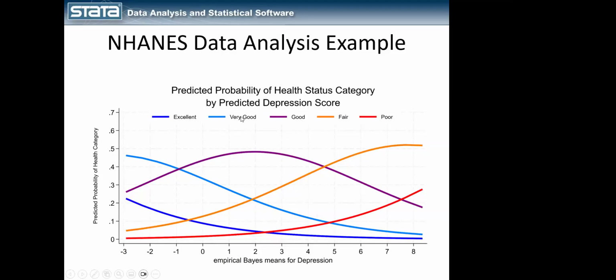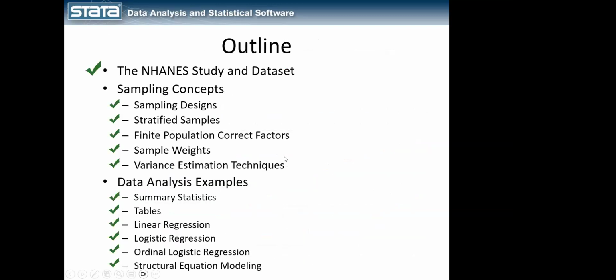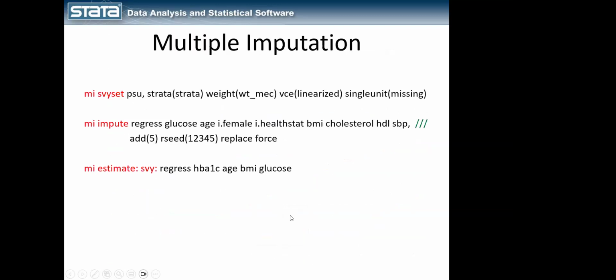Dark blue is excellent, light blue is very good, purple is good, orange is fair, red is poor. And then the horizontal axis here is the empirical Bayes means for our overall depression score, that depression latent variable. Again, if you're not familiar with structural equation models, don't worry about it. The point here is that I can use survey weights with even very, very sophisticated models. So I know that the numbers, standard errors, and confidence intervals will be correct.